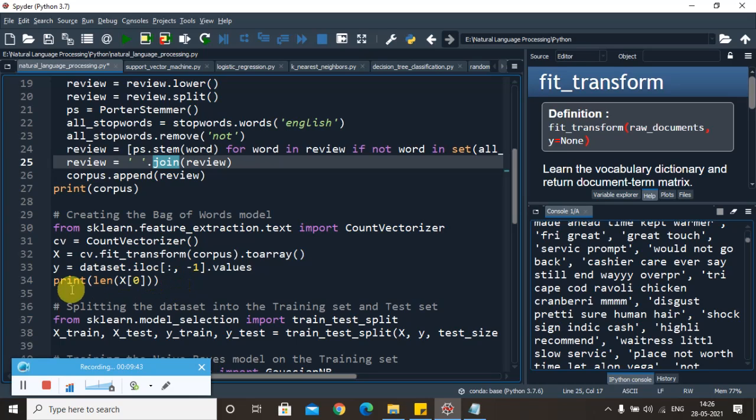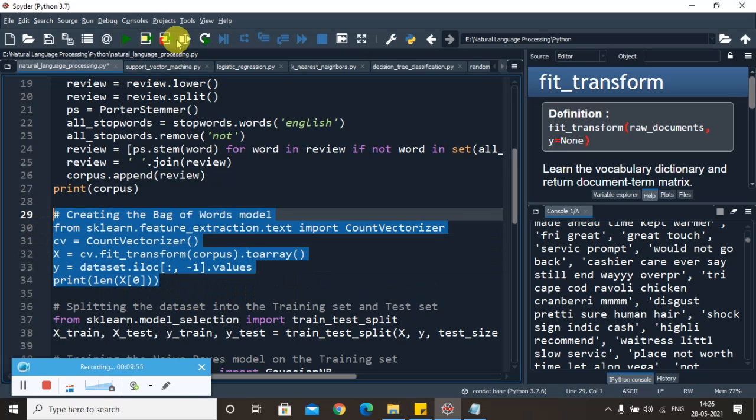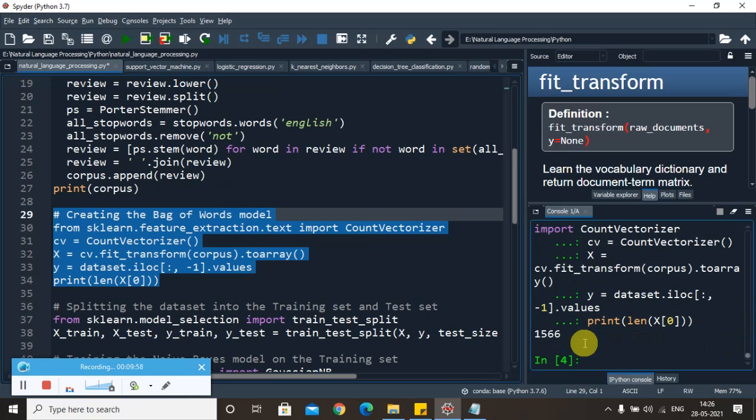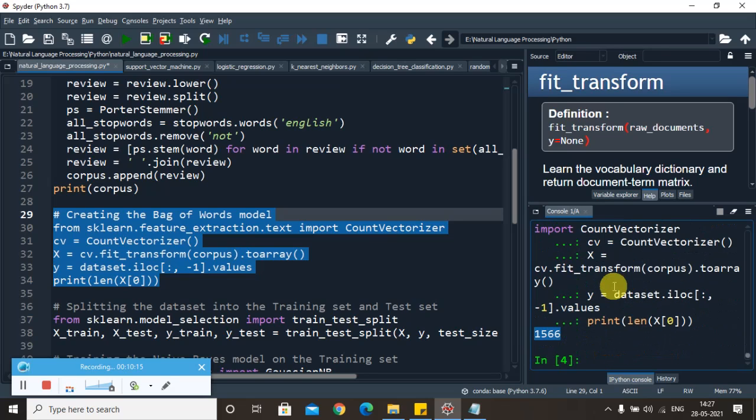And to do that, we take the length of the matrix of features X, and let us see what answer we get, and based on that we can decide the maximum number of features we would like to select here. Okay, so let me execute these lines of code and let us see the answer. Okay, we got 1566 total words in the bag of words model, among which, as you might have seen, there will be several irrelevant words which will not contribute to the prediction of the model. So let us remove some and round it off to 1500.